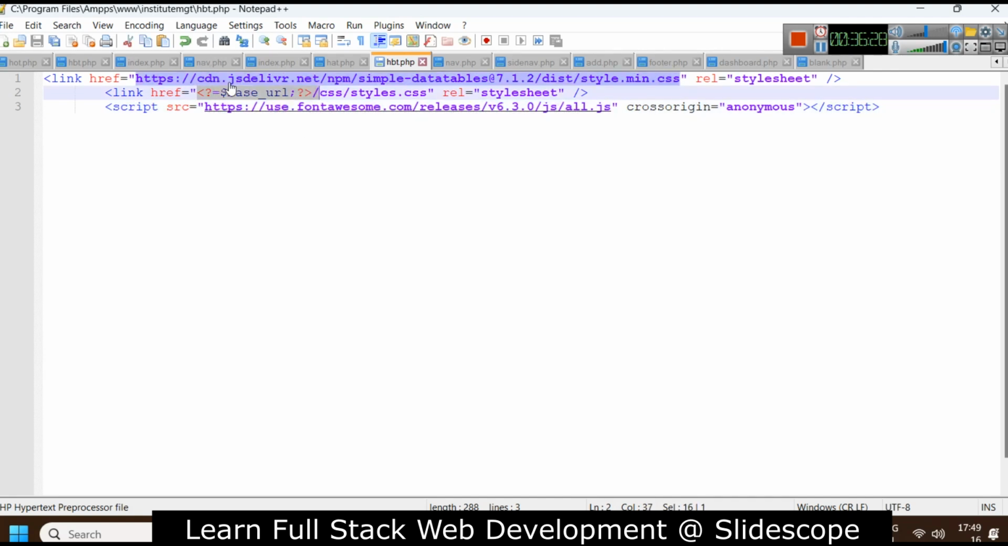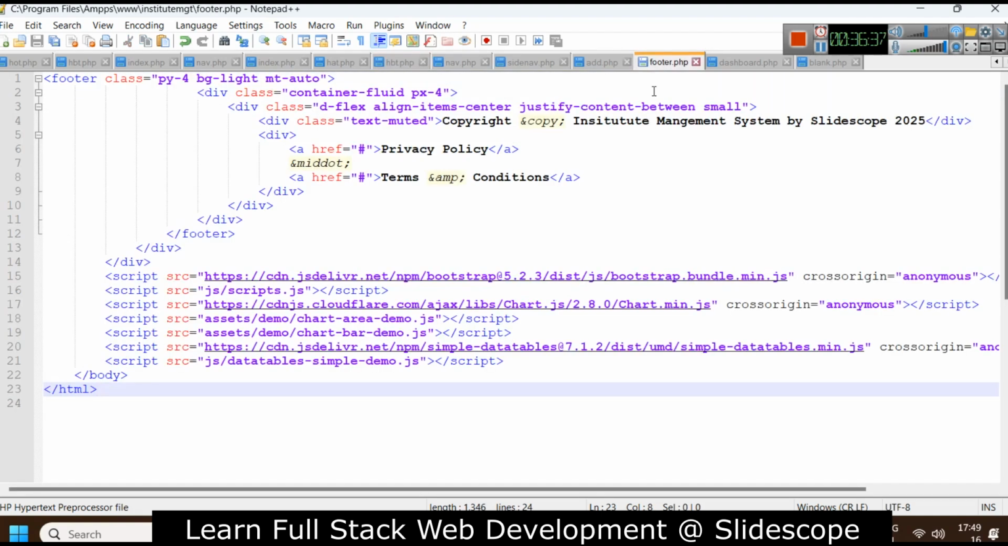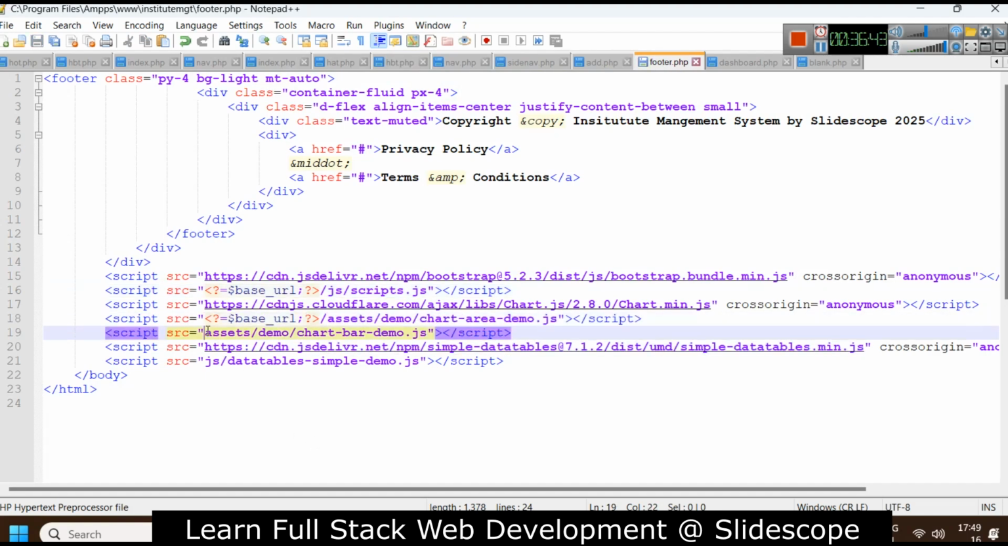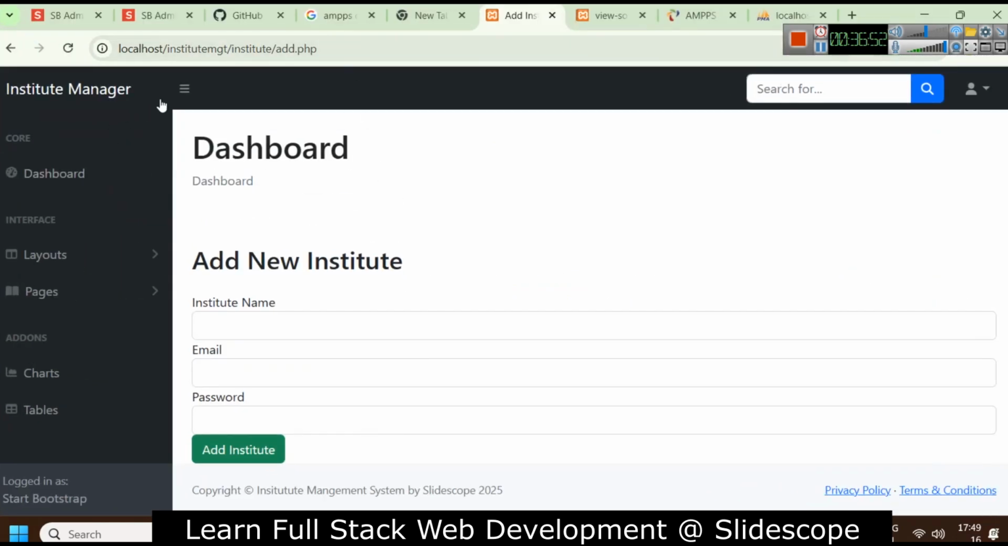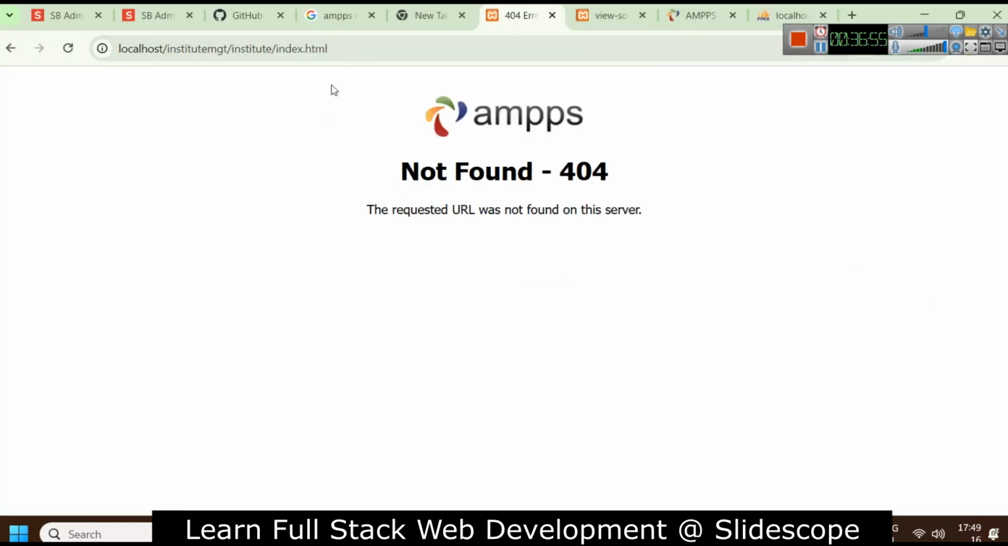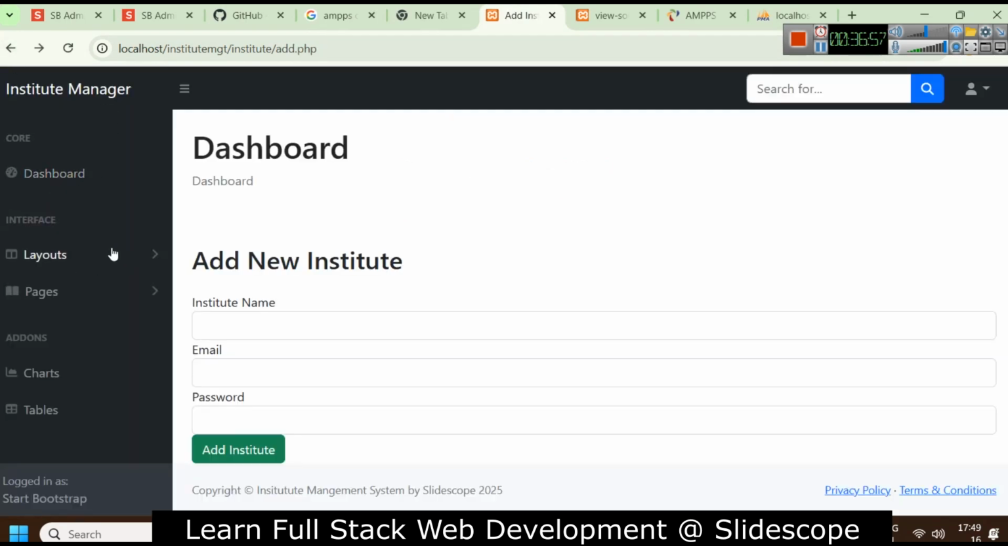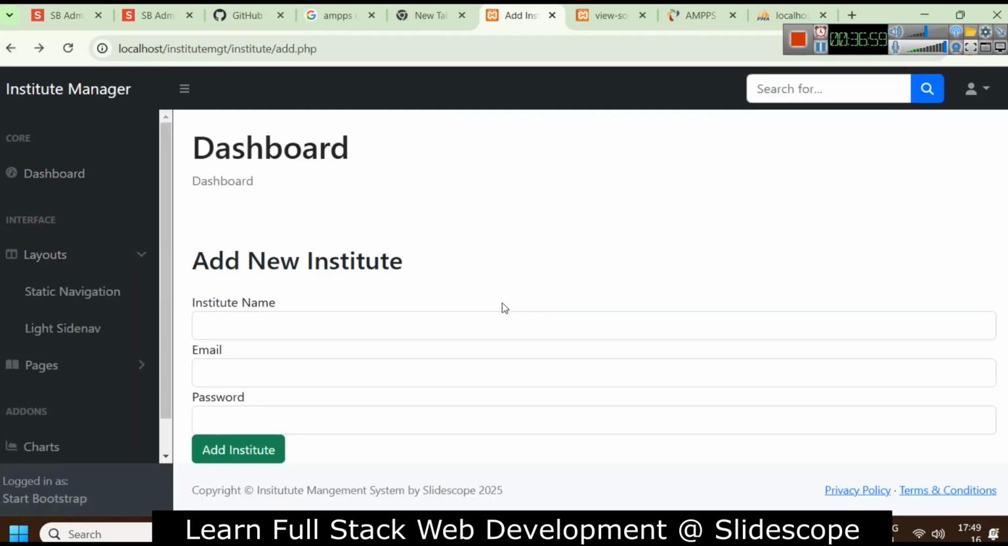So for example, this is our URL. This is being referred from CDN. This is again being referred from the URL. You don't have to do anything. Here in the footer also, this JavaScript file is referred like that. This assets chart, this assets, is also referred like that, and data table also. After making those changes, let's reload this, and you will see now everything will start working. We will have to fix these URLs, but you can see.